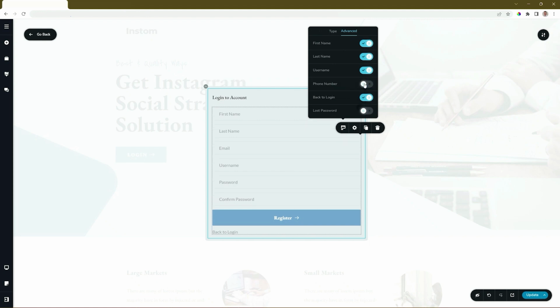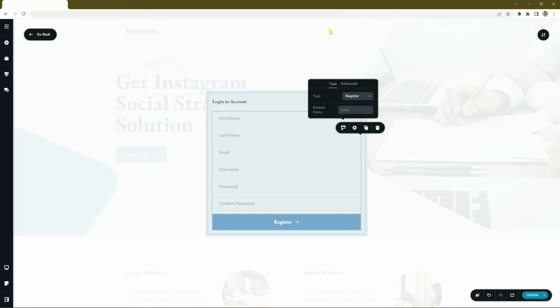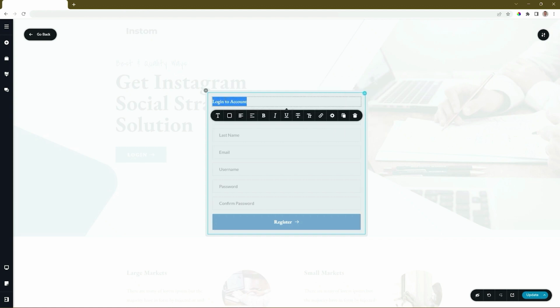Maybe you don't need a phone number or back to login, and lost password, definitely something you won't use for a first-time registration. Once you go back to type, you can assign a default role for this person who's subscribed, in this case as a subscriber. Let's change our title here to sign up.